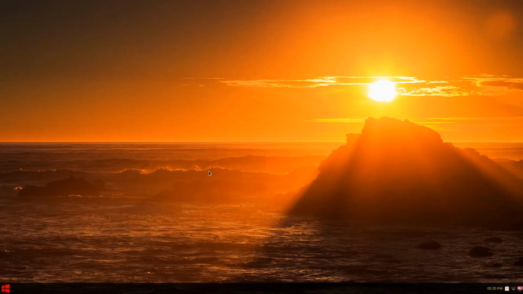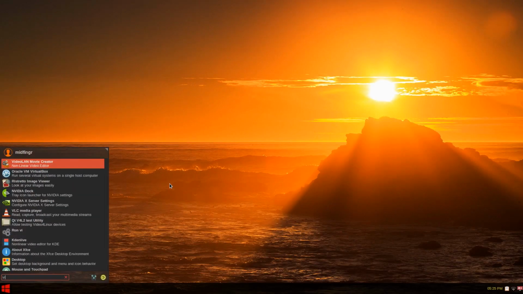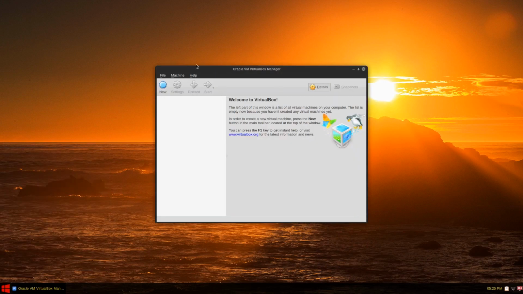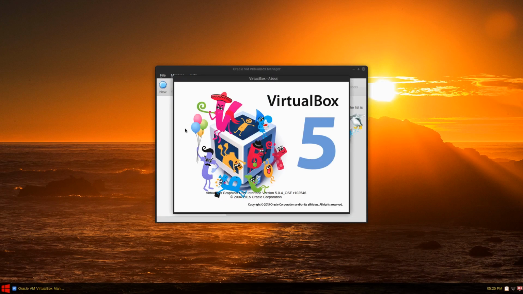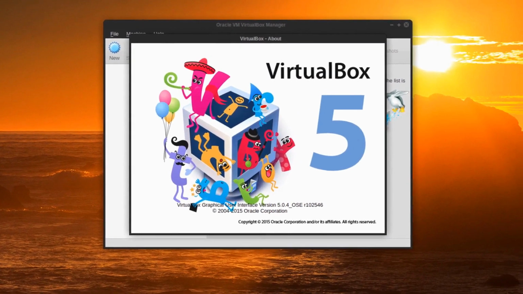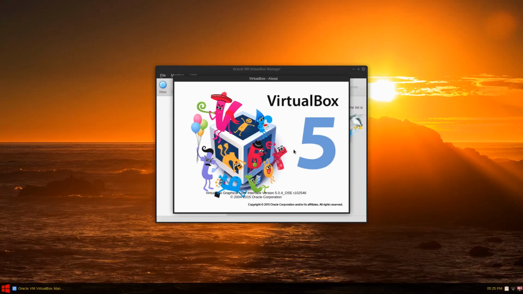So you can just, what's going on here? Fire up VirtualBox. Okay, let's look for Oracle. There he is. Okay, so I love this splash screen. There you go. Look how happy we are to run VirtualBox. Okay. Press escape.